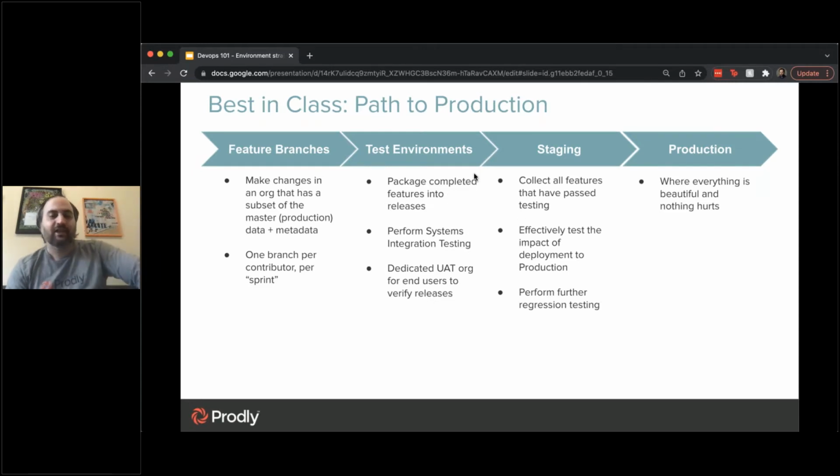And best in class will also have a staging environment as well. So it's going to collect all the features that have passed testing, effectively test the impact of a deployment to production, and you can perform further regression testing after you have pushed that new big package into staging to make sure that the impact to production is minimal. And then that makes production, where everything is beautiful and nothing hurts.